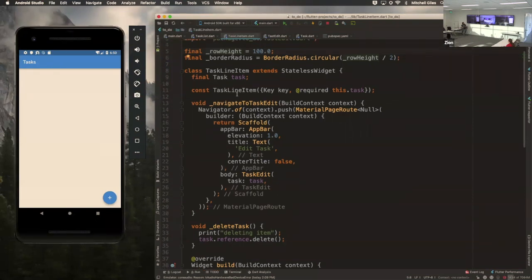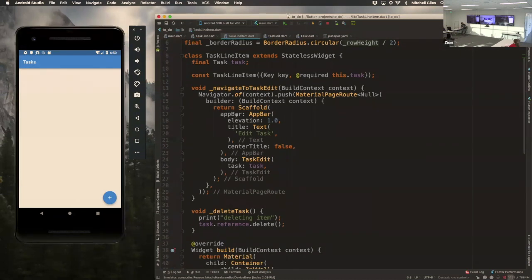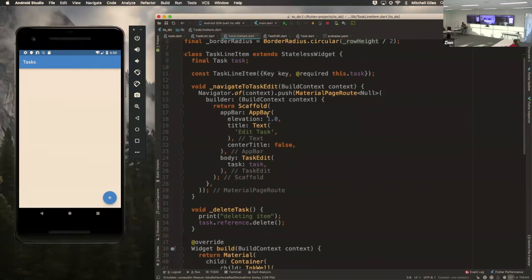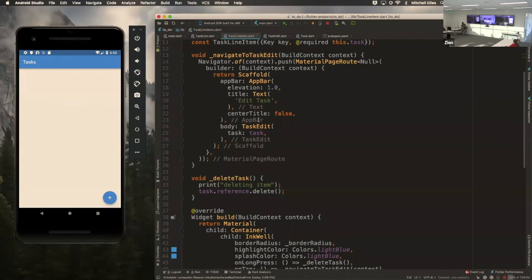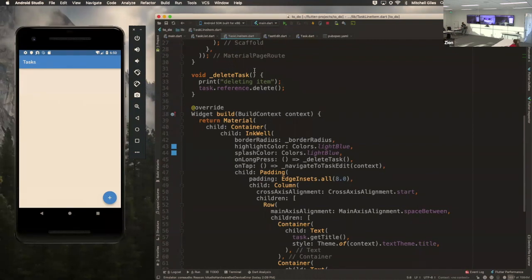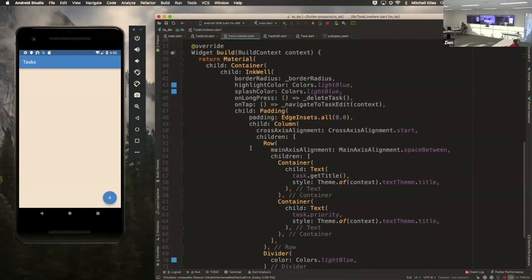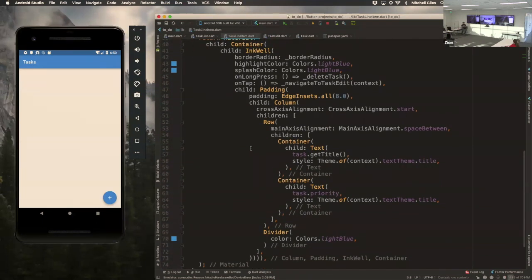So this one is my line item. So here I have a set height and a border radius. And then here, for when I click on, I'm going to have a tab in the bottom right for saving, and that's where it's going to do stuff. And then, actually no, sorry, this one takes you into the edit page. And then we have deleting the task, and then here it's going to build that line item, which can get pretty big. But yes.